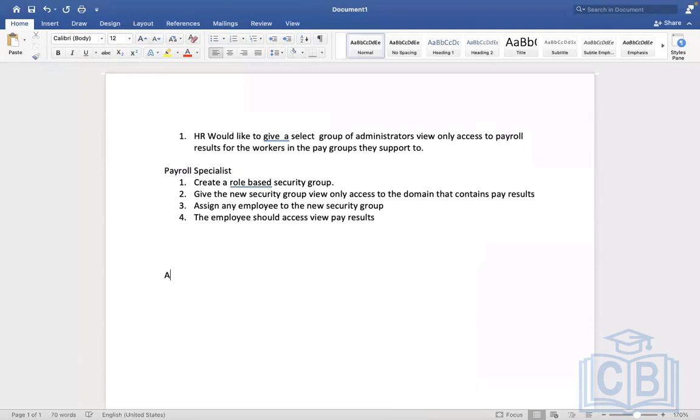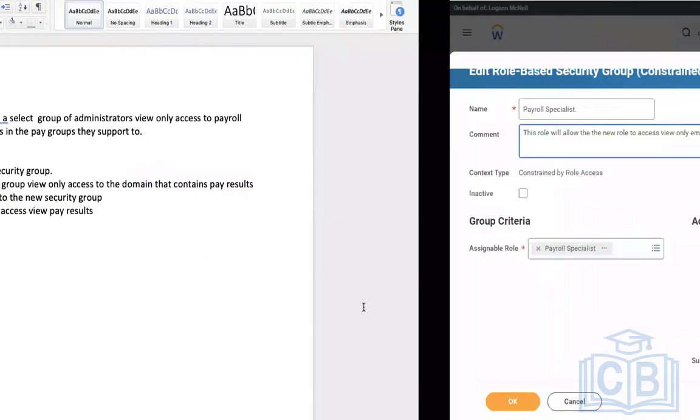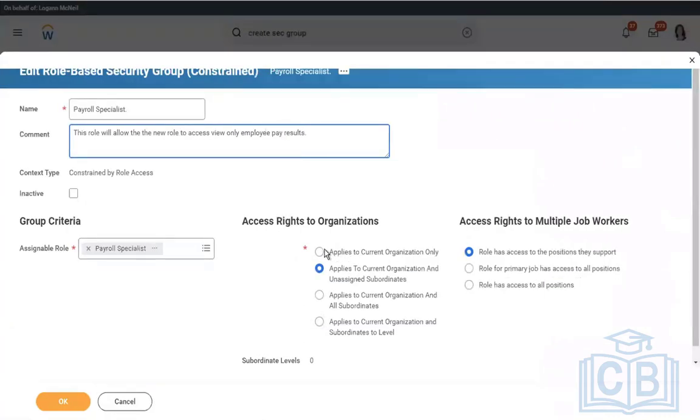I have supervisor organizations A, B, C. If I assign this role, do you want to display this role on B and C also, or only B? Or do you want to display this role for all organizations which are not part of the hierarchy? It's a kind of control. But our requirement is that the pay group doesn't have any subordinates. It is just a standalone organization. Hence, applies to current organization.